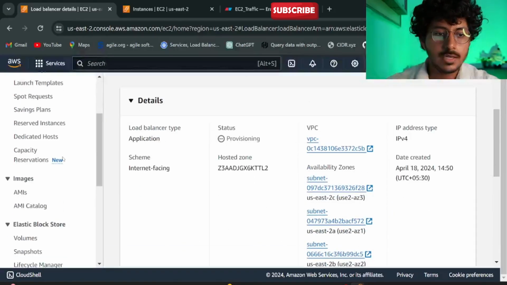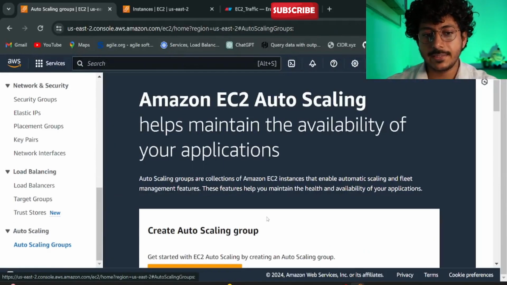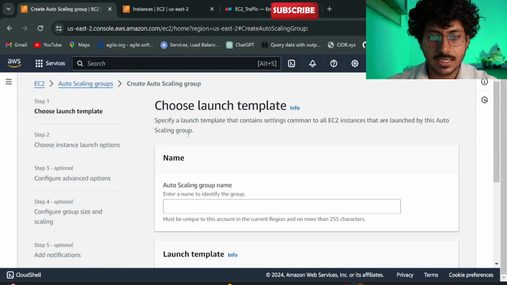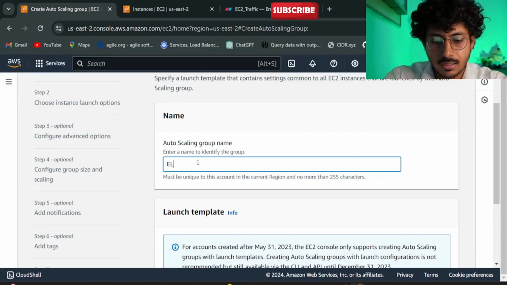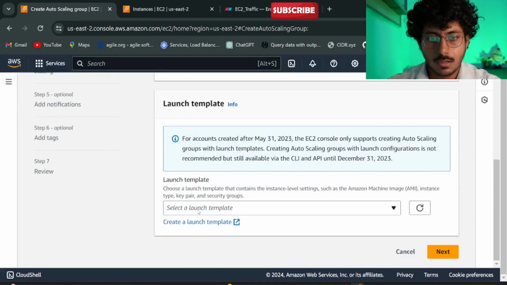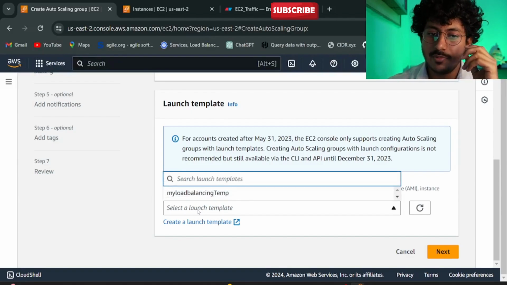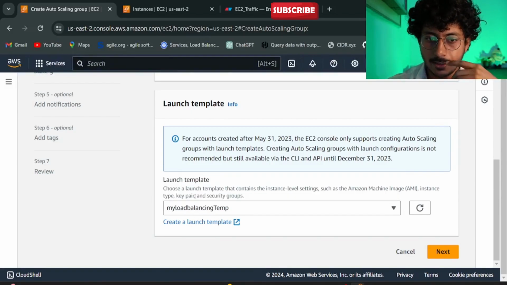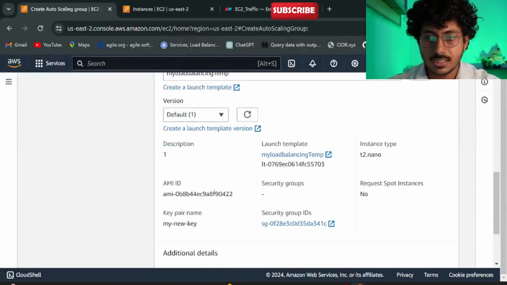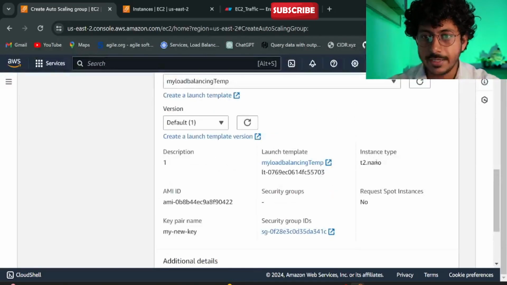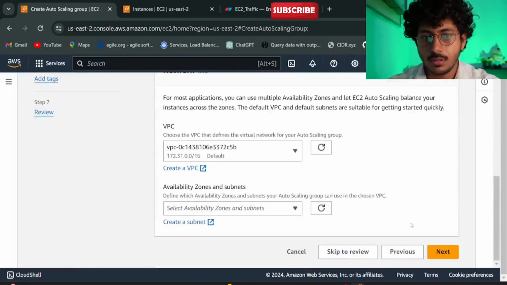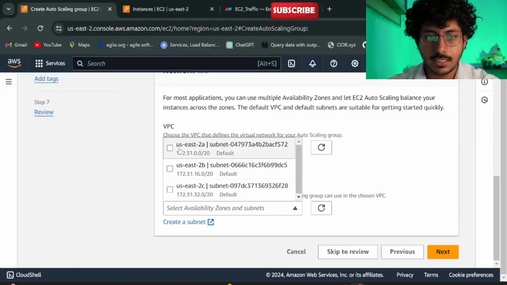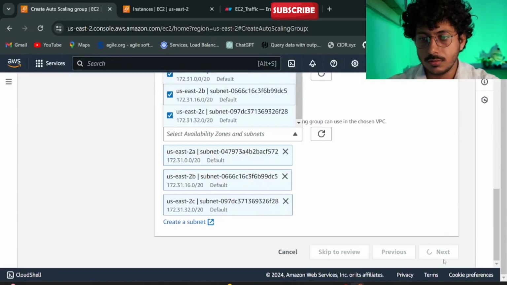Till it's doing that, let's go to auto scaling group and try to create it. Click on create auto scaling group, and we need to give a name for our auto scaling group. I will be naming it ELB hyphen ASG. We need to select a template. I will be selecting the one we created earlier, my load balancing template, version 1, T2 Nano. Click on next. Next is choose instance launch options. We need to select availability zones. Select 3. Just click on next.